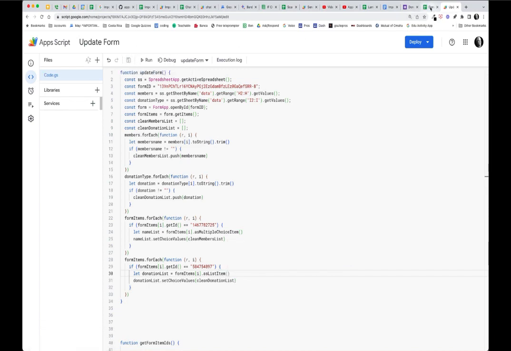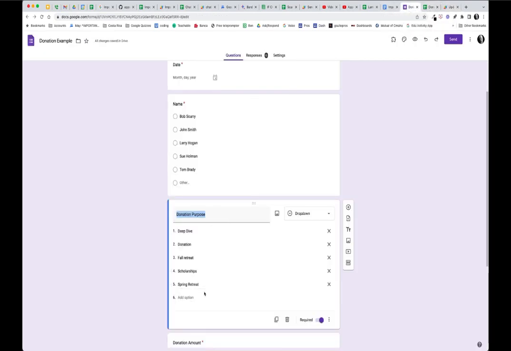Now let's say I have a new list that I've added. The problem with a list item is I can't get that other function. But let's say you knew what your donation types were and you wanted it to be a list. If I added another type of donation, maybe call it an evening gathering, okay, if I put that in there.